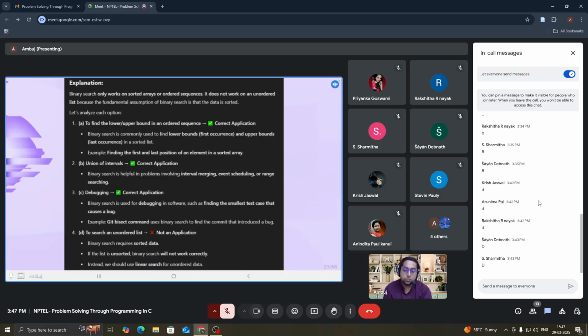Debugging. Yes, it is used for debugging, for finding the smallest test case which is causing a bug. These are the few applications. To search an unordered list, no, it will not be an application because the primary condition is that the data should be sorted. If the list is unsorted, binary search won't work. We should use linear search in that case because it will work for both ordered and unordered lists.